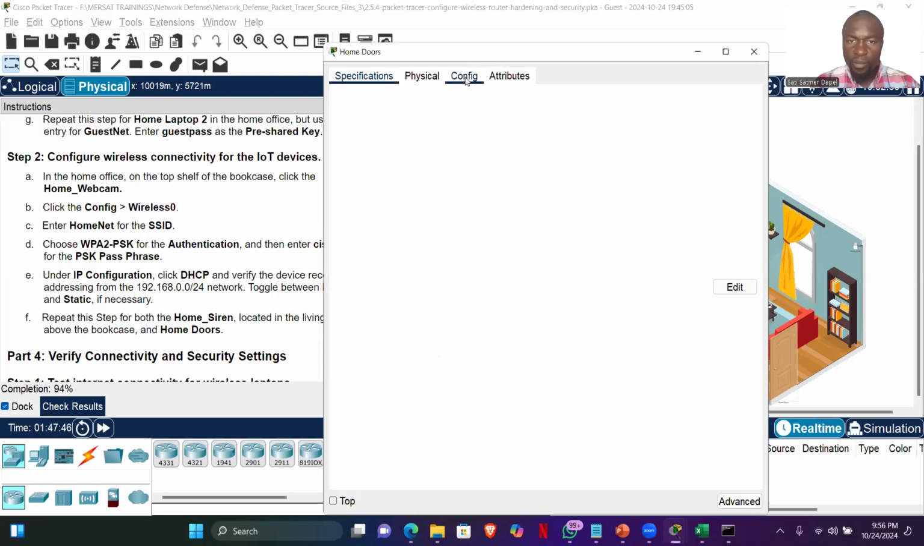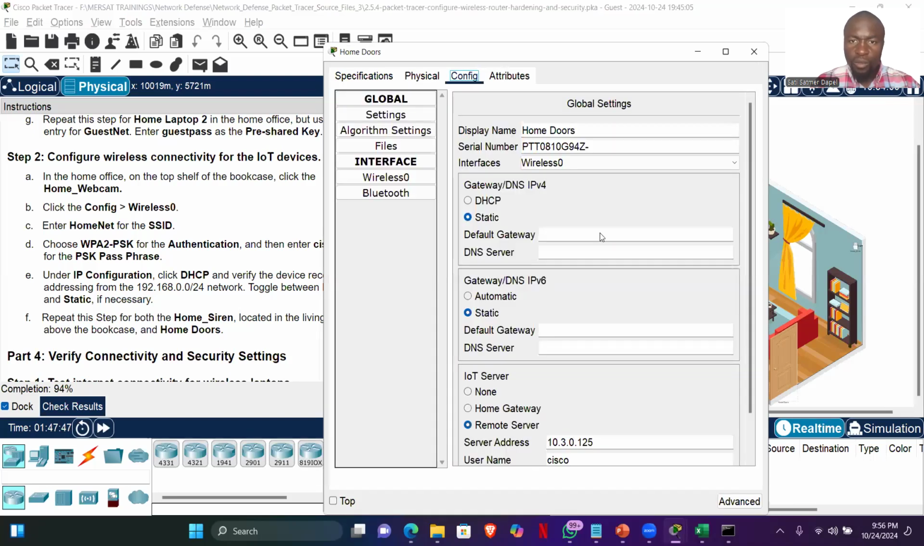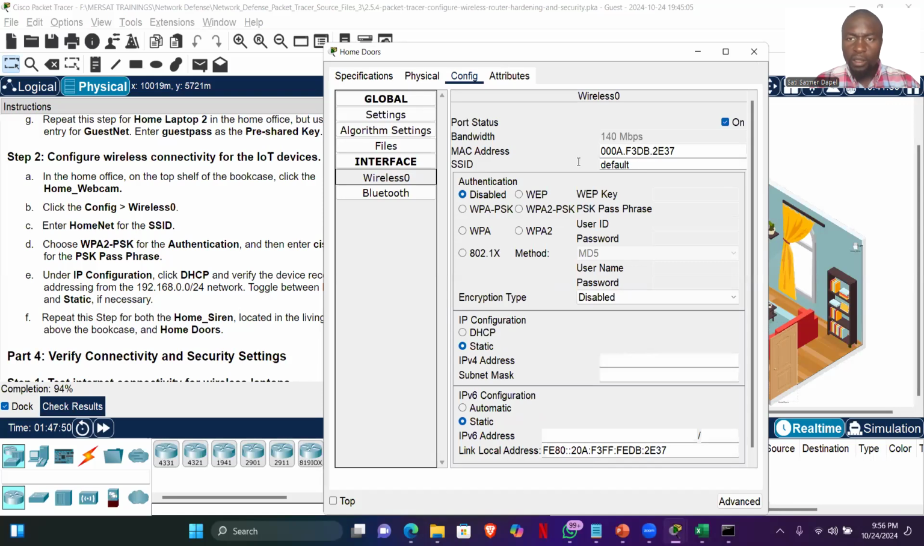Okay. Home doors. I come to wireless here. And then say home net, passphrase, Cisco Rocks. Then see.